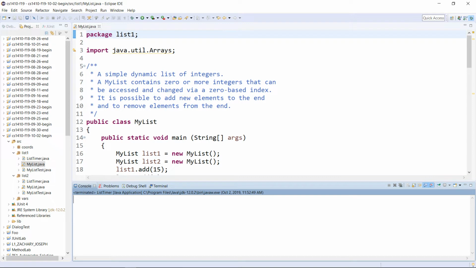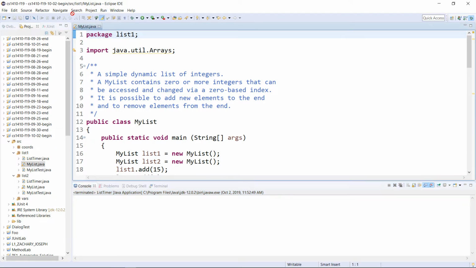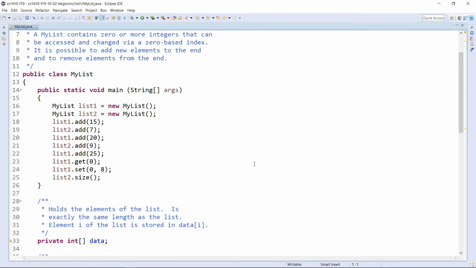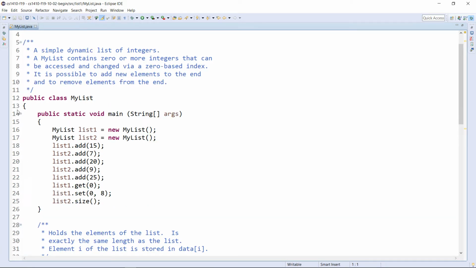Okay, here's what I want to do. Let me make this bigger. I want to implement a class. Remember we talked last time that you can create new types of data by implementing a class as opposed to just using a class to contain static methods. So I'm going to create a class called MyList. And up here is the Javadoc. It says it's a simple dynamic list of integers. So what your model should be is we're creating a class very similar to array lists.